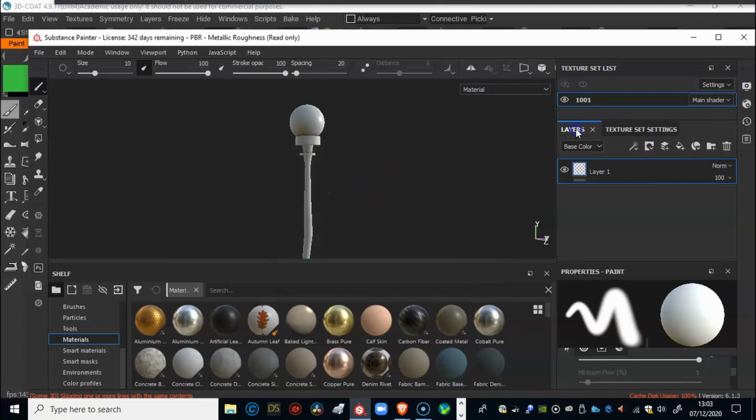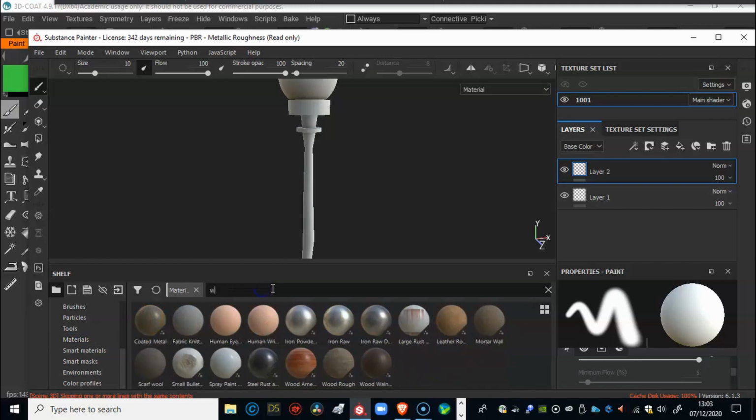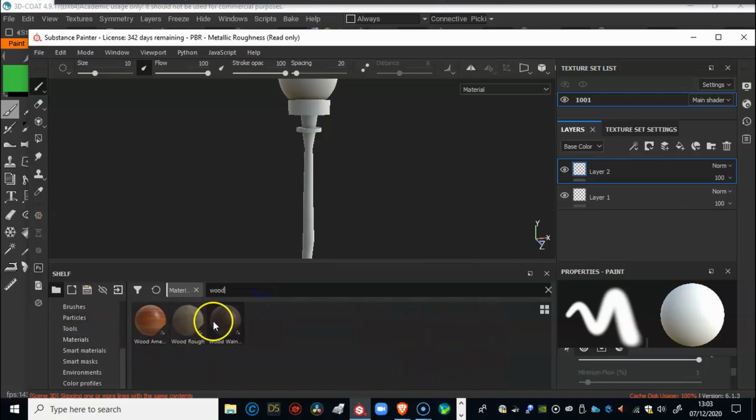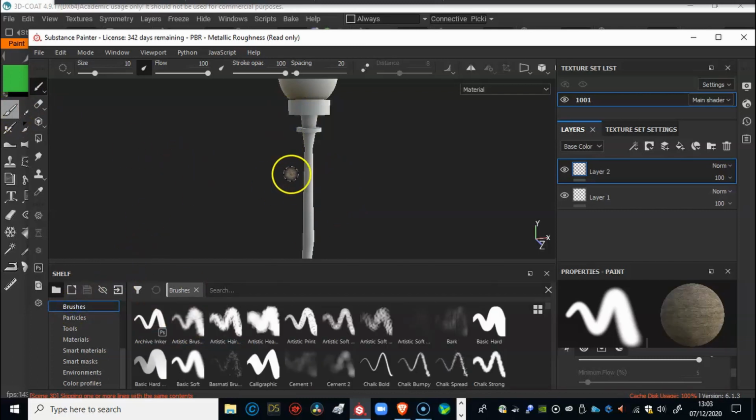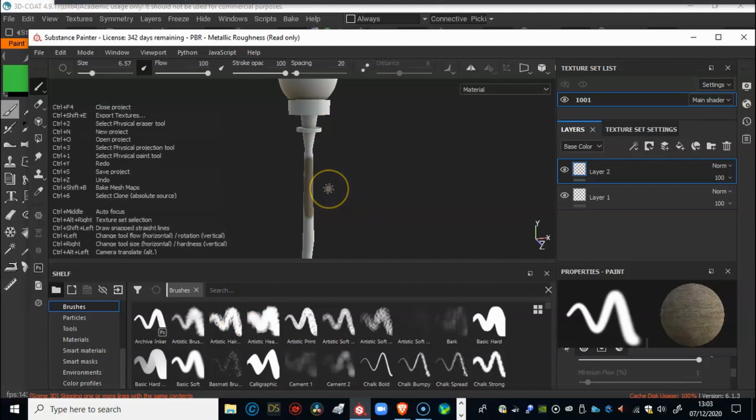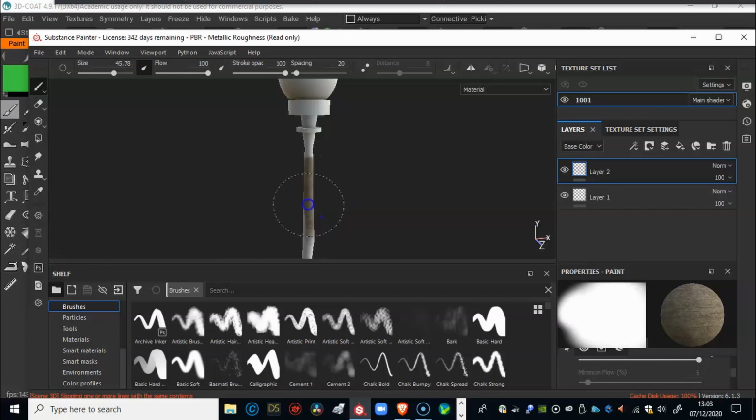Okie dokie. All right, let's go back to layers. I'm going to create another layer. Right, let's have a look at putting some wood. So maybe some rough wood. And let's go and choose a brush, or we'll just stick with this brush maybe. I'm holding down the left mouse button and control just to change the angle.